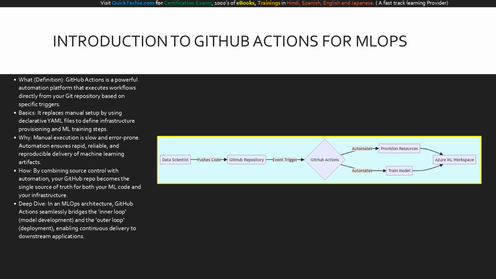What is GitHub Actions, and why do we use it in machine learning operations, or MLOps? GitHub Actions is an automation platform built directly into your source control repository. Traditionally, a data scientist might manually provision a compute cluster and manually click train in a portal. This manual approach is slow, error-prone, and nearly impossible to audit. By using GitHub Actions, we write declarative YAML code to automate these tasks.